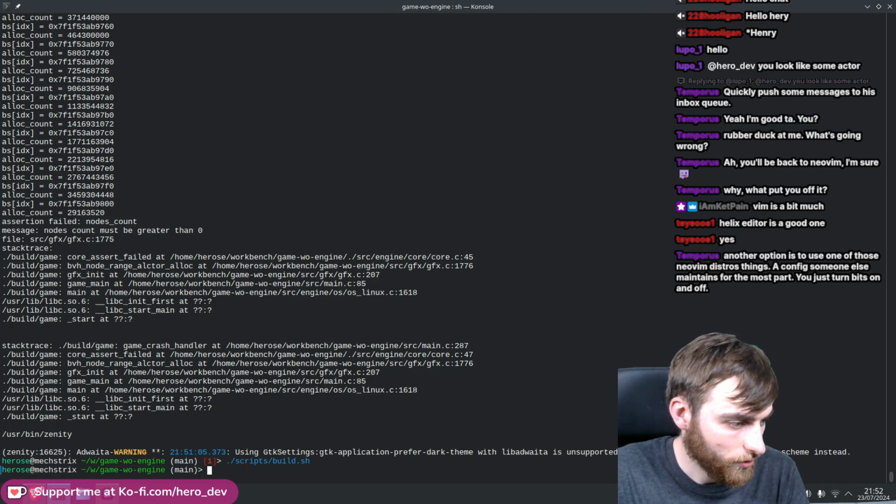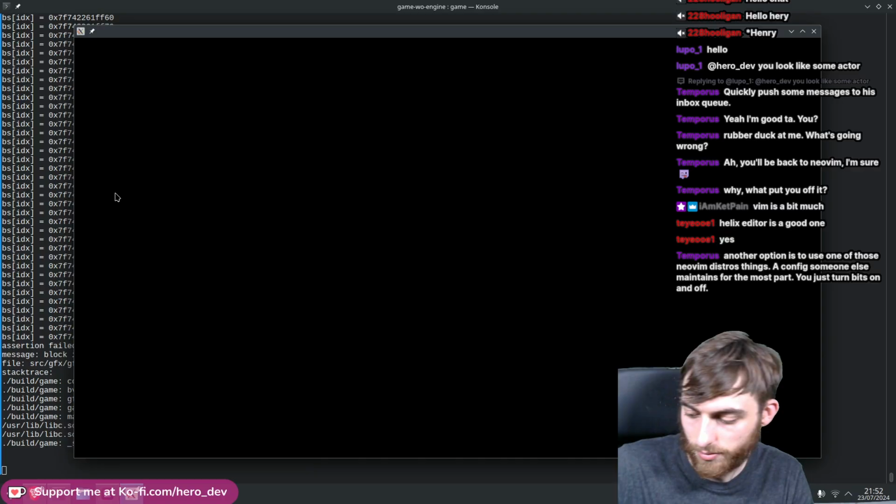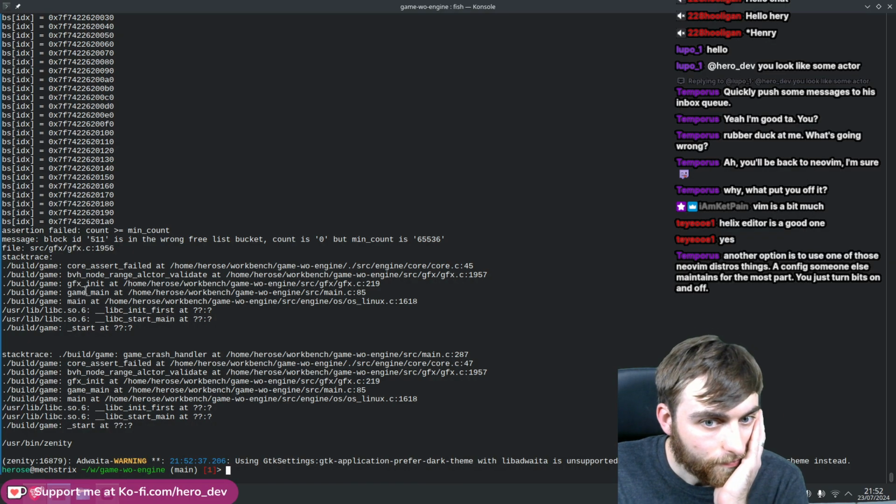Another option is to use one of those new Vim distro things that someone else has to maintain. Right. I see. Yeah. I guess so. That's another option.